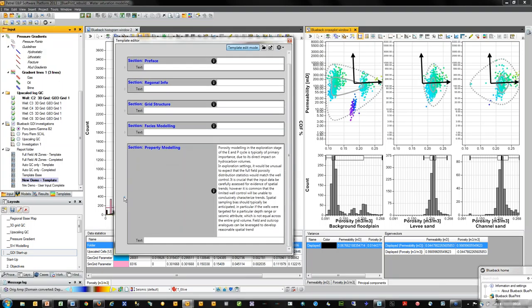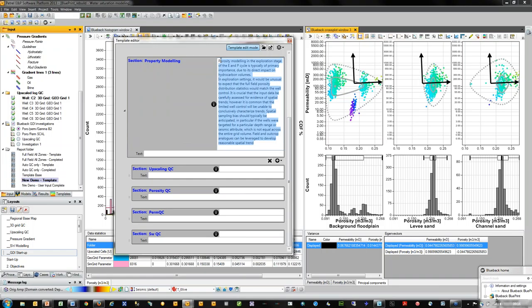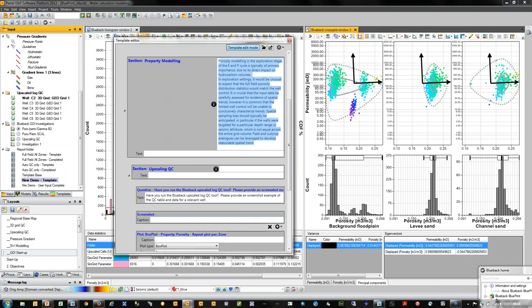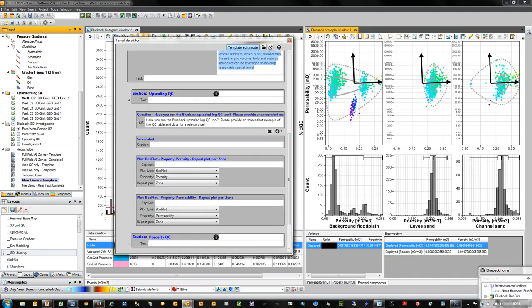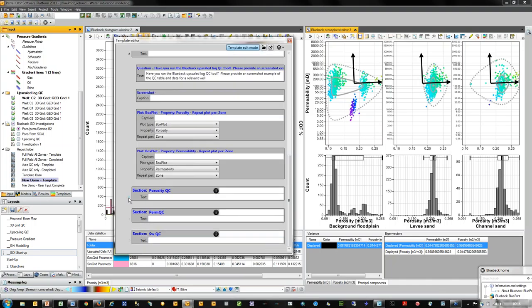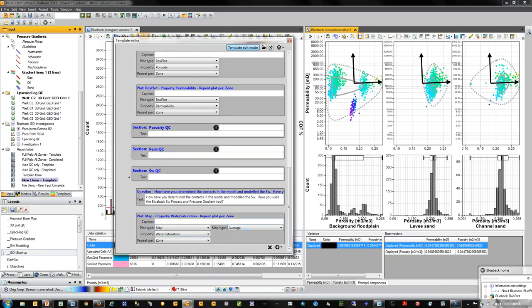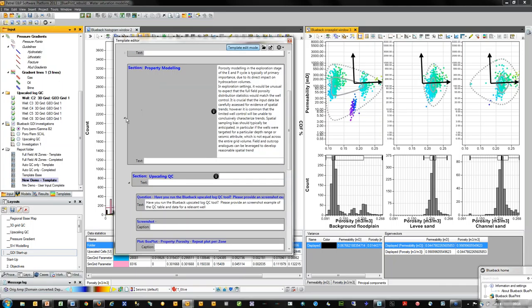Then I've enabled a new section called property modeling. I've embedded a tooltip here to provide some guidance to the user, to consider how important property modeling is during the reservoir modeling process and to document their considerations fully. I've then embedded some subsections. These challenge the user to run some upscaling QC, as well as embedding some box plots, porosity by zone and permeability by zone. Then run some porosity QC, permeability, and water saturation QC. Again, I embedded a question and a map of average porosity and average water saturation by zone.